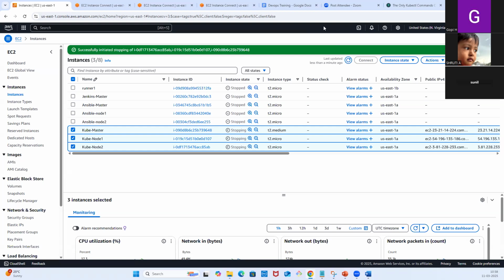Okay, let me start my screen share recording.